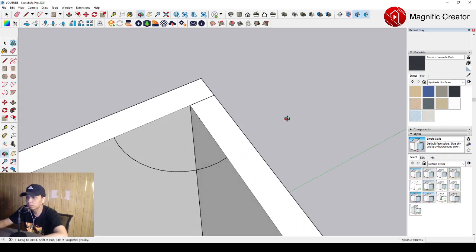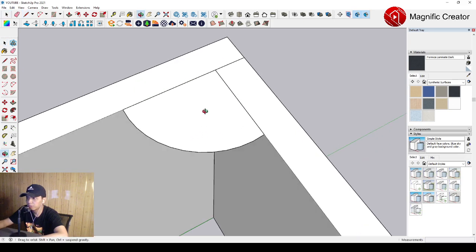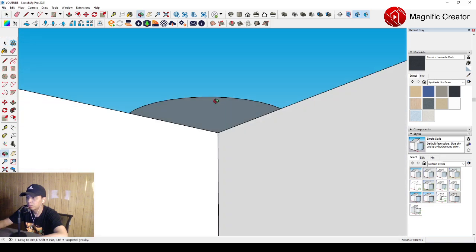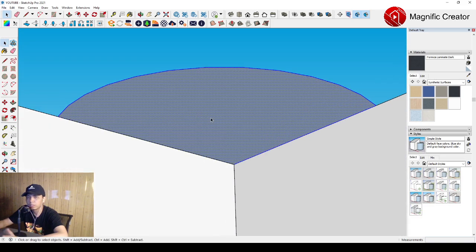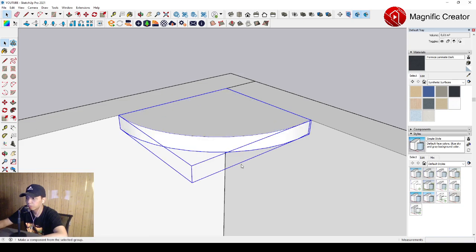Okay, just like this, and then we can make a line over there with a perpendicular shape. So then we can get this plane, the corner curve, and then we can push it up or down. It depends on you. Maybe we can set the thickness around 50 millimeters for the shelf thickness. Make group and just make it a component.